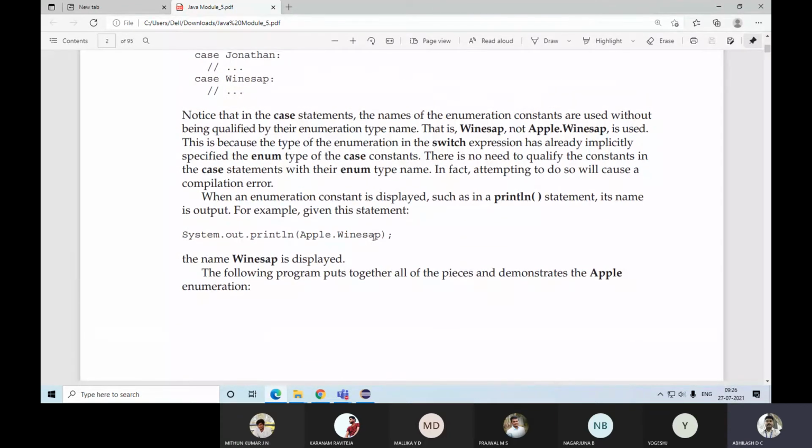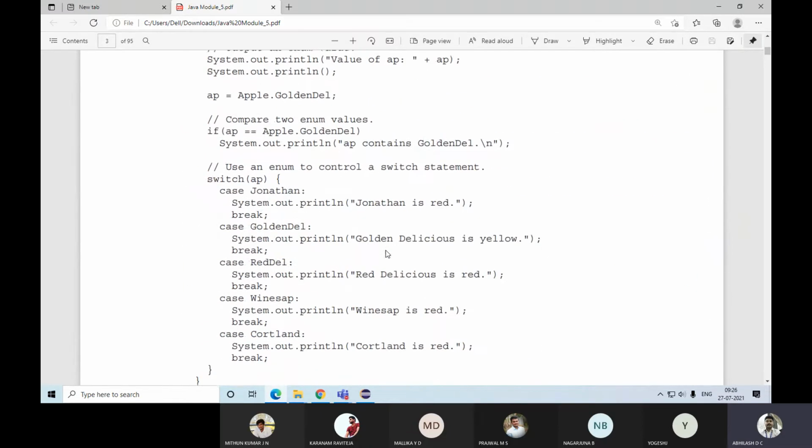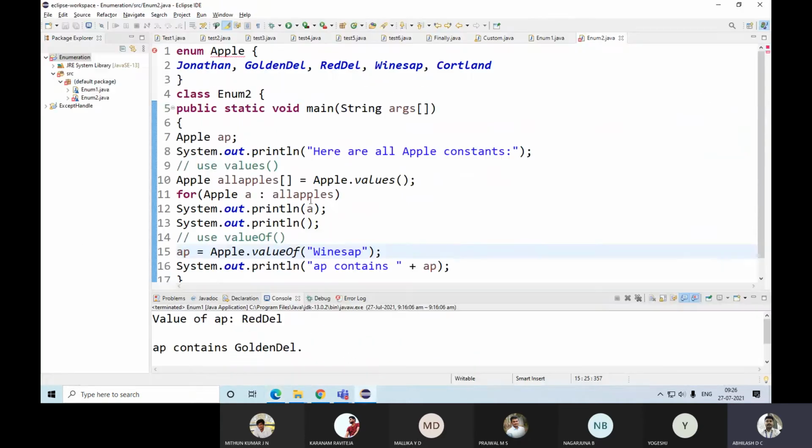So when an enumeration constant is displayed, such as with a print statement, you have to give it in the format of whatever value you have, that is, the enumeration dot whatever the constant is. Okay, so we have a small example of how it looks. We'll look into this particular example here.